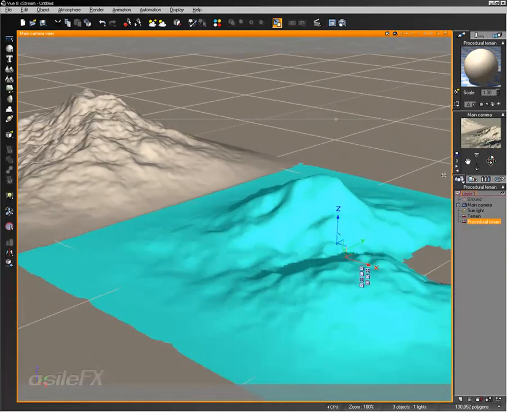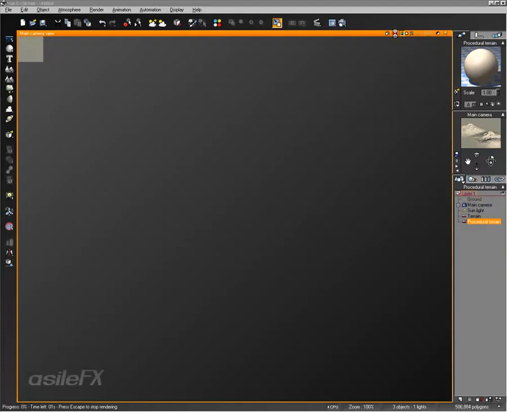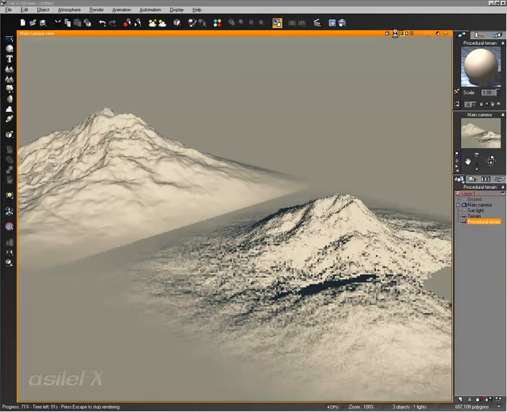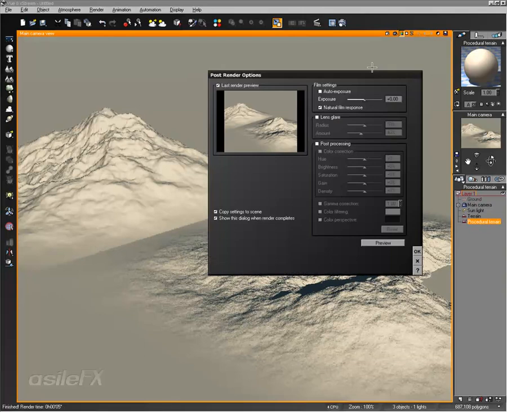So what I want to do is a quick render of just these two terrains. And what we can do is render in this view. So rendering what we're seeing right now. And up at the top, we have a quick render. So if we click on the little camera icon, it will do, by default, a preview render.